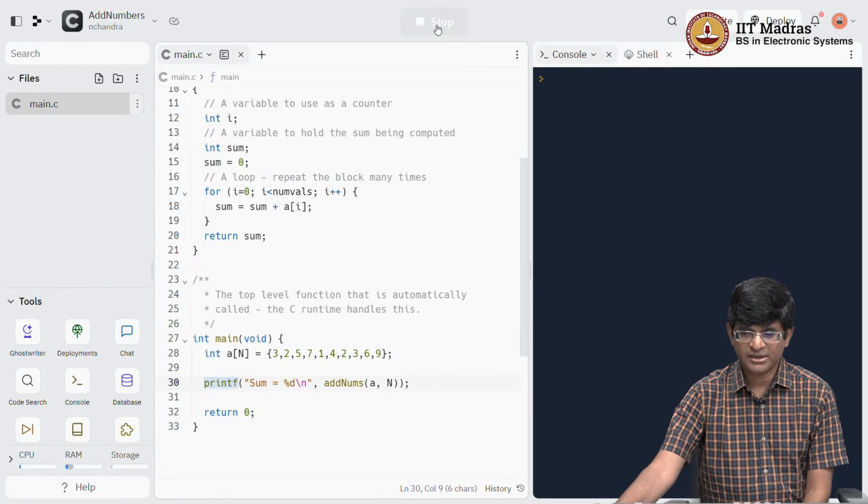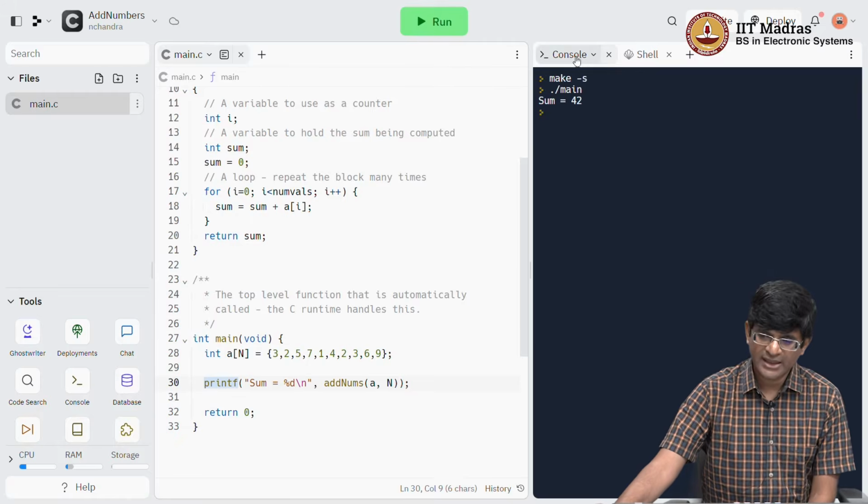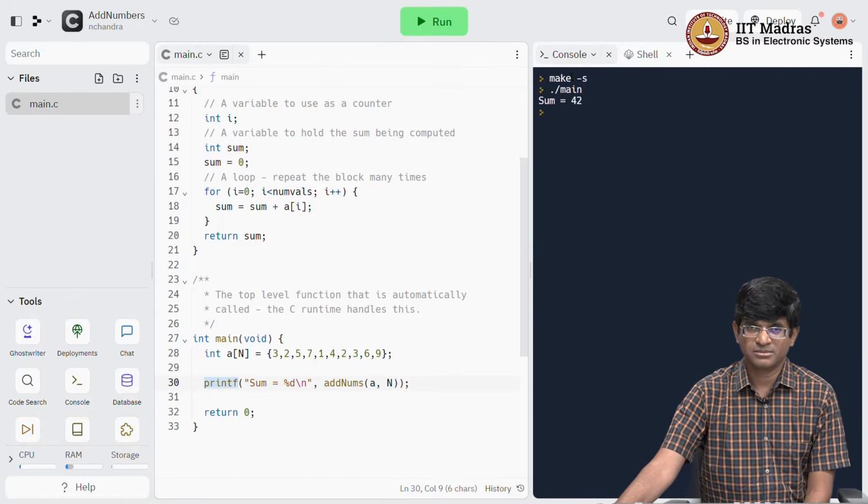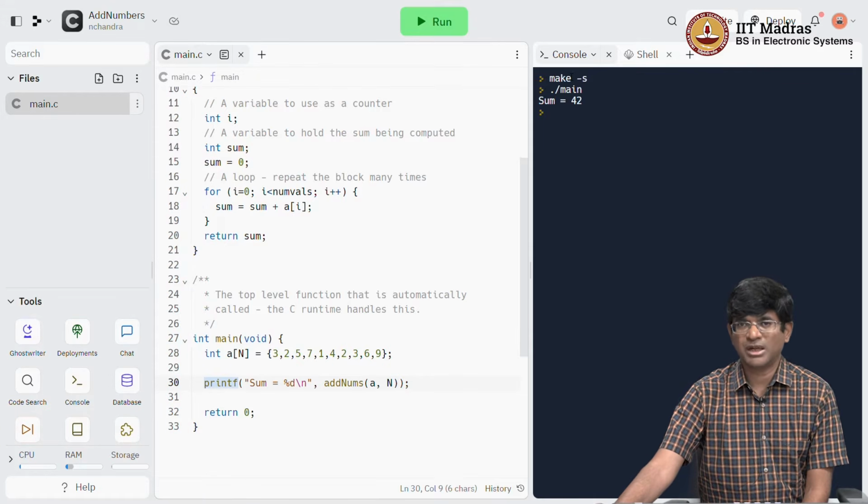When I run this, right, I find that I switch back to the console on the right over here. Once again the make -s compiles the program, right. Please keep in mind that make is not fundamentally part of the C programming language, right. It's just a helper, it's a tool that is commonly used in order to take care of compilation, and Replit has chosen to use this particular approach for compiling things, right.